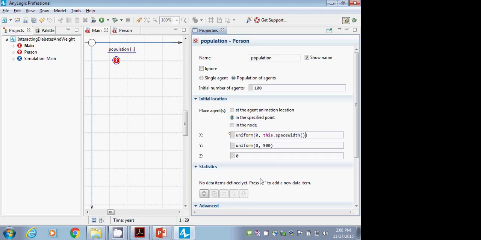If autocomplete is not working, call the TA. They can help you figure out why, because it should be working. Maybe because you've copied it to main instead of person or something like that. Okay. Now for Y, I'd like to do the same thing. .sp. You could type as many characters as you want. The more you type, the smaller the list will be. And here I'll do space space height.